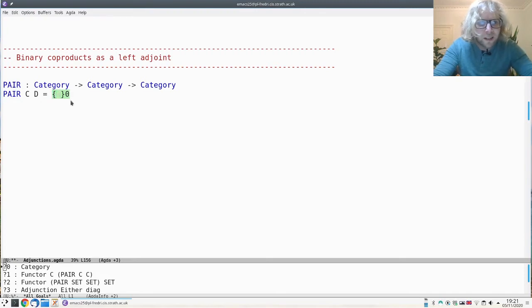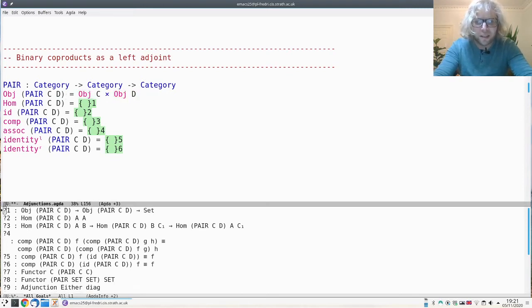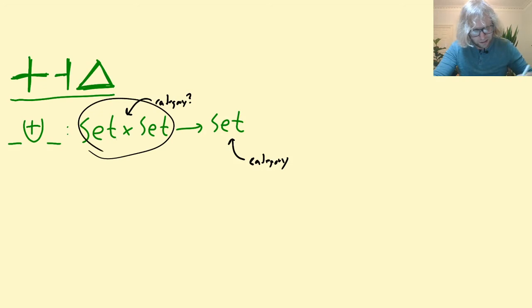then here I'm claiming that I have C and D and they are categories, then I can form a new category. So I want my objects here to be an object of C and an object of D, right? Because that's what I had in this situation, right? I had an object of sets and an object of sets.